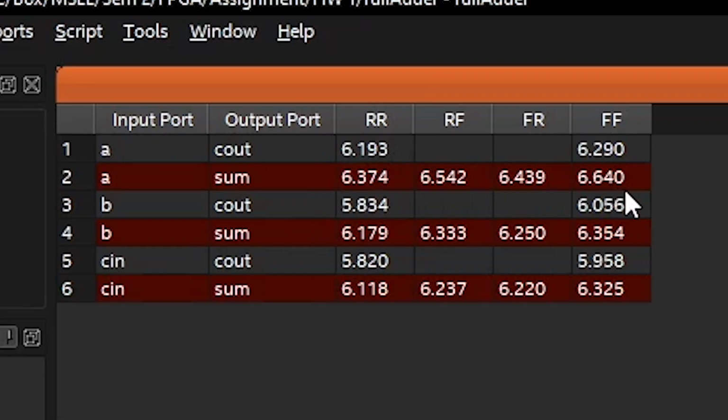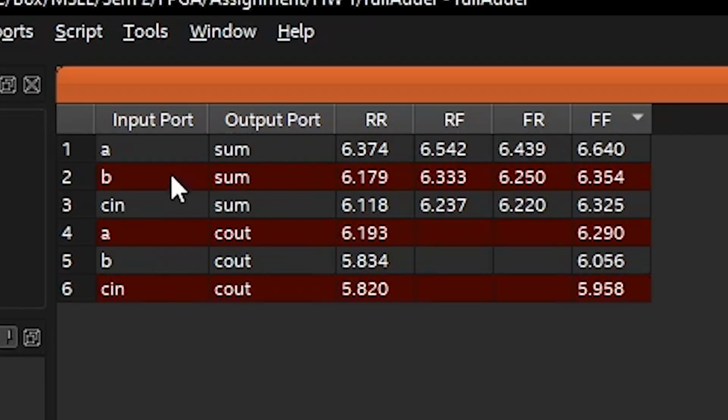In this, we'll be able to evaluate which is the most critical part of the design. Here you can see from input A to C out, the delay was 6.193 nanoseconds, but for the falling edge clock, it was 6.290 nanoseconds. By doing a side-by-side comparison, we can see that for the port A to output port sum, the maximum propagation delay was 6.640 nanoseconds.